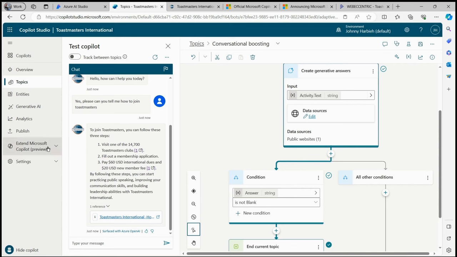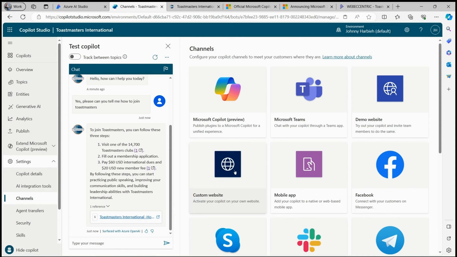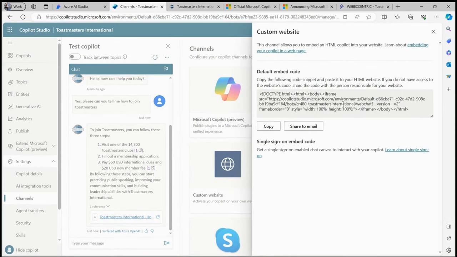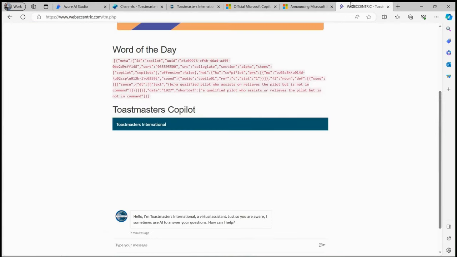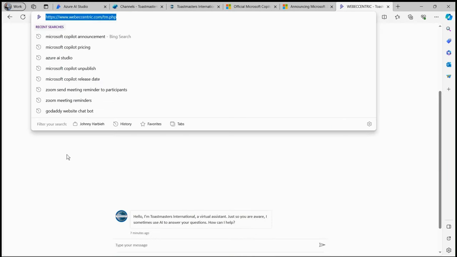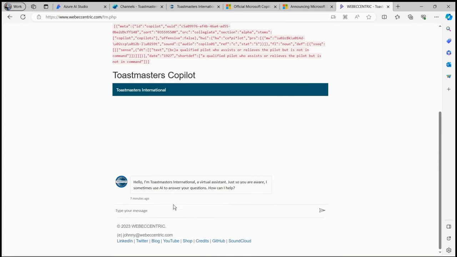Unbelievable. Look at that. And then on the left, what I did after I generated this, well, not me, it's Copilot Studio. I clicked on channels. Yep, leave that. And I chose custom website. Here it goes. Took the iframe and dropped it. Boom, right here on my website. I got a Toastmasters PHP page. Here's the Copilot right here on my website.